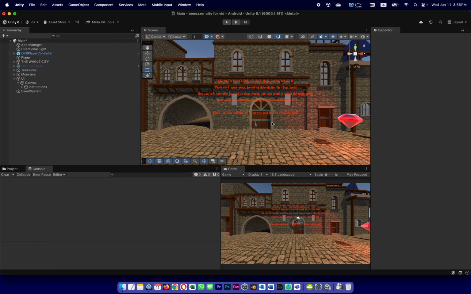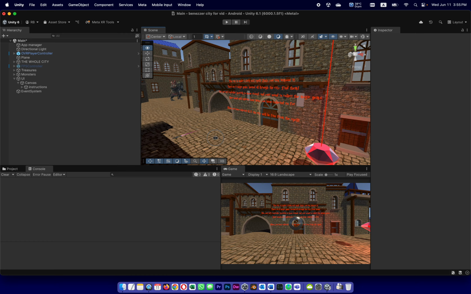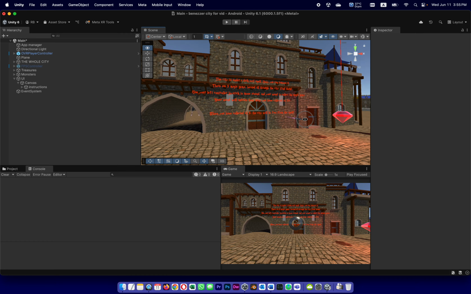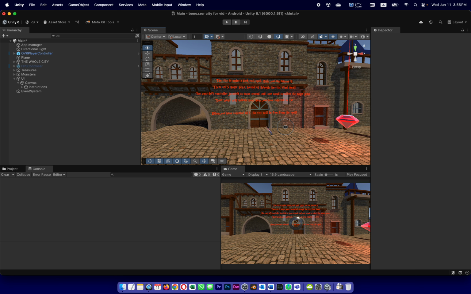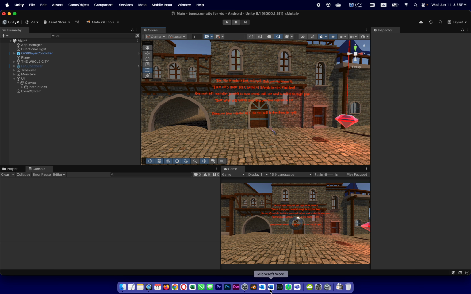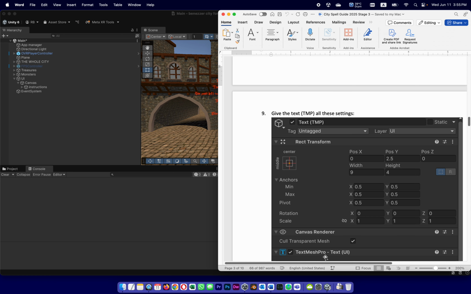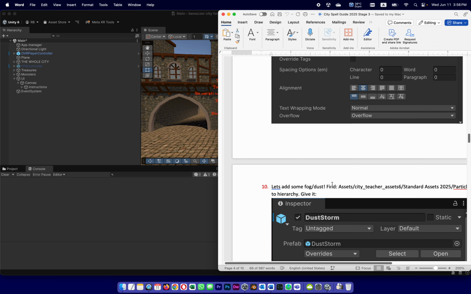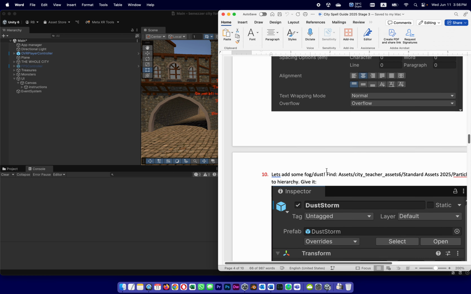In the scene window, of course, we can turn around and look at it any way we can, and so on. And now it's time, like we said, to start giving the city the look of a haunted city, which is the whole premise of the story. So what we're going to do in step number 10 is add some fog or dust.